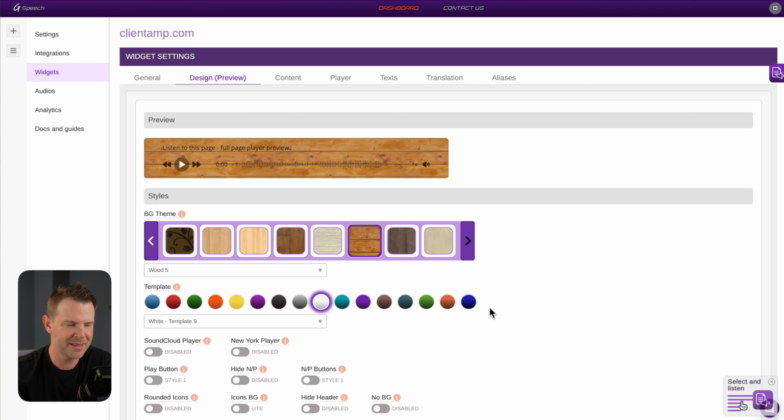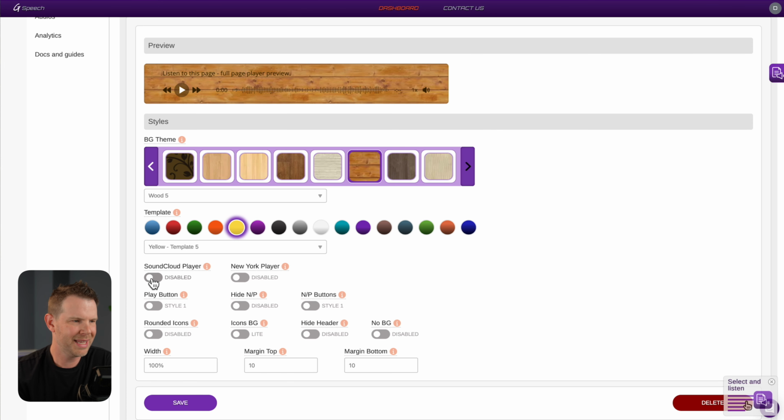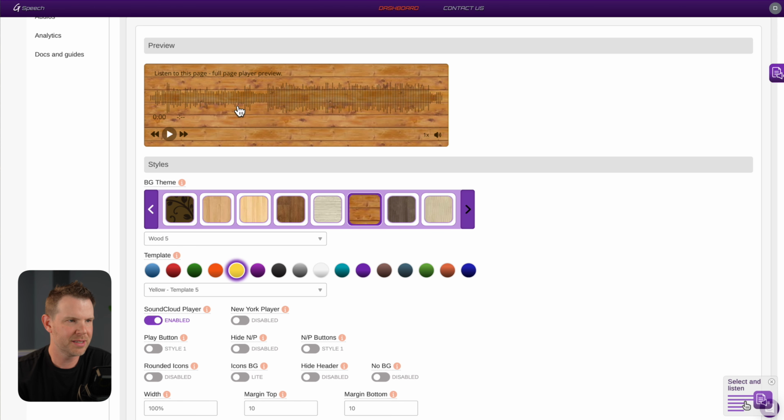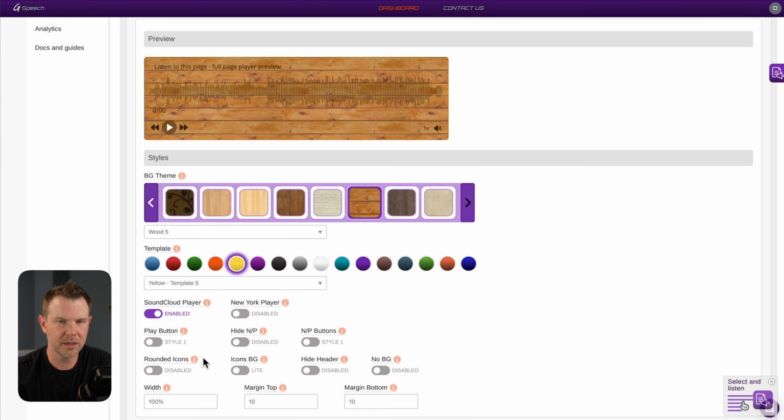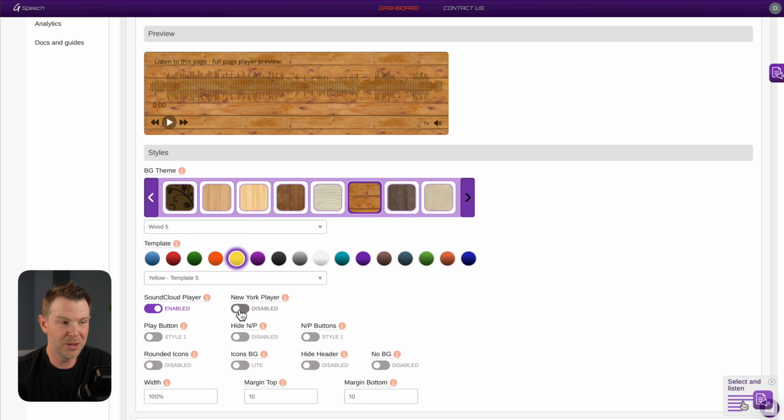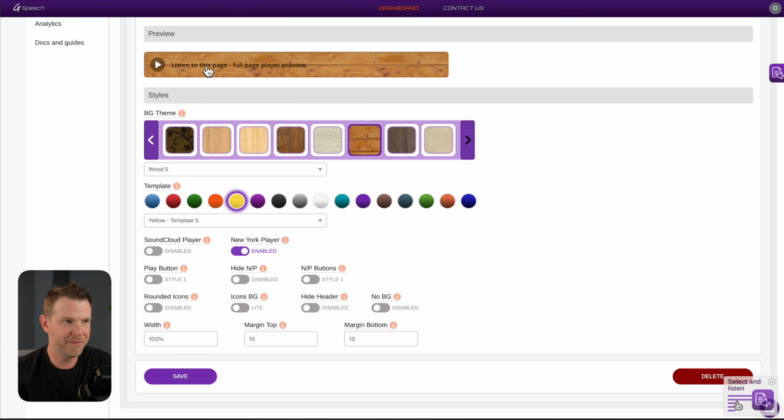These are all gradients, so I don't necessarily want a gradient, but if I were to choose one, I'd probably go with this yellow color. Oh, it looks like they've got a SoundCloud style design. Let's turn that on. Oh, I see. It just kind of makes the player larger, but it doesn't change the overall look of the player. There's also a New York player, which makes everything very, very minimal.